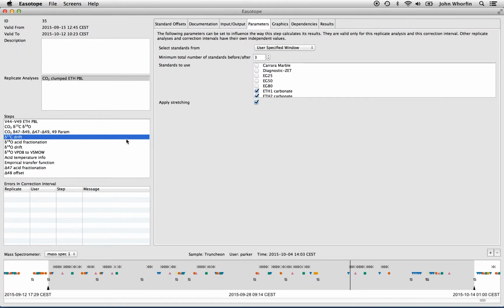And the drift correction also has the option to apply stretching or to not apply stretching, and that's explained in the documentation. Something that's very, very important to know is that when you're first configuring Easotope and you're creating new correction intervals, you haven't yet set up the parameters for the different steps in those intervals.